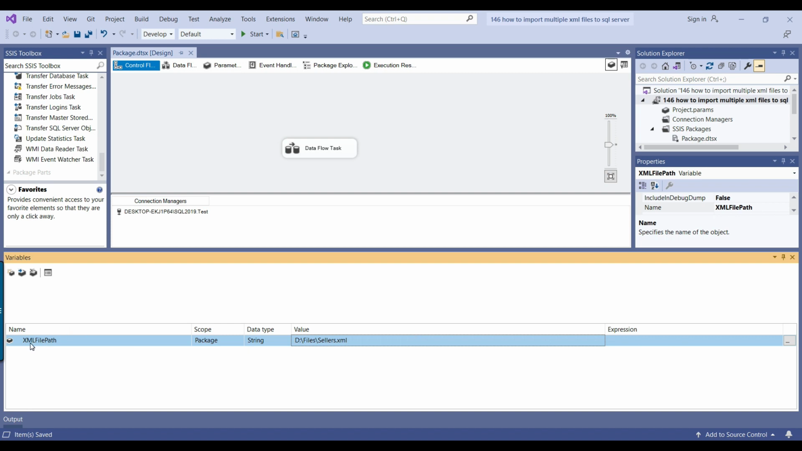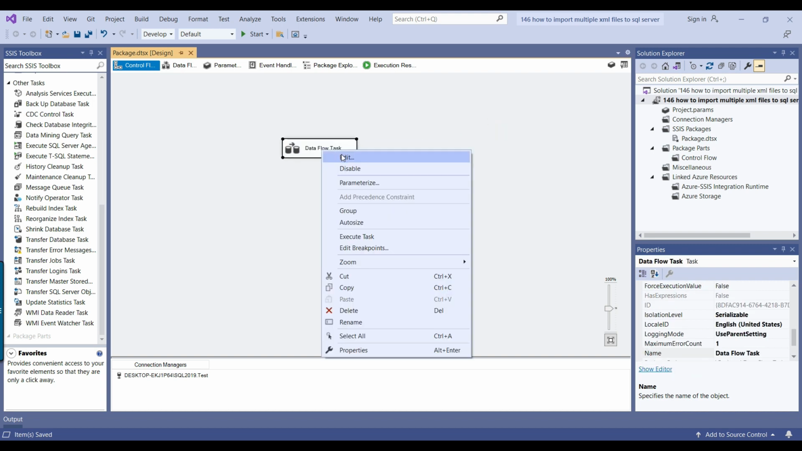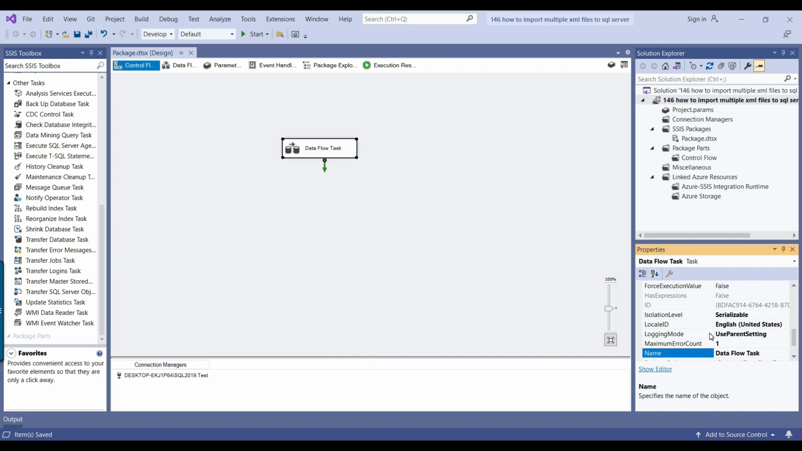So we have created an SSIS variable, XML file path, and assigned a default XML file value. Okay, now I can close this one. To pass the XML path dynamically to this data flow task, to the XML source, right click on the data flow task, go to the properties, and check the properties here. You will see a property here, XML source.xml data.